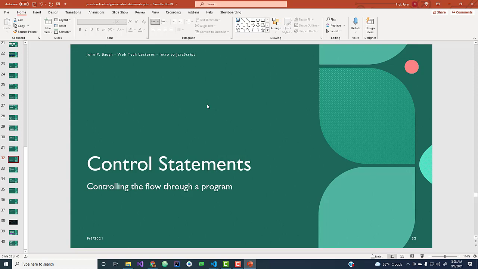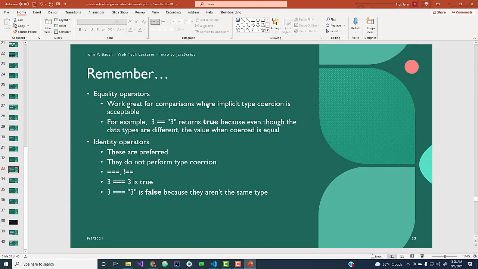Now, control statements are useful for, of course, controlling the flow through a program. And we need to remember a couple of things from what we learned previously: we have equality operators and we also have identity operators. The equality operators work great for comparisons where implicit type coercion is acceptable, and I gave an example again. And identity operators are preferred.